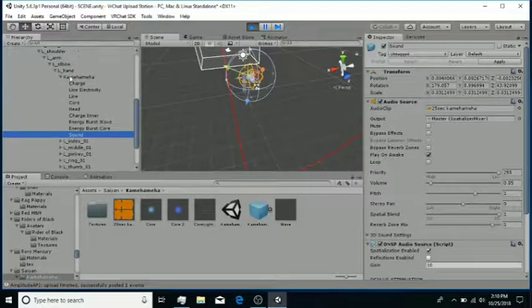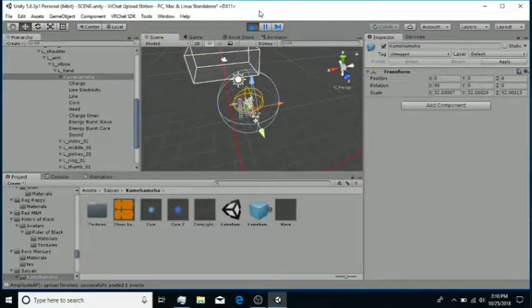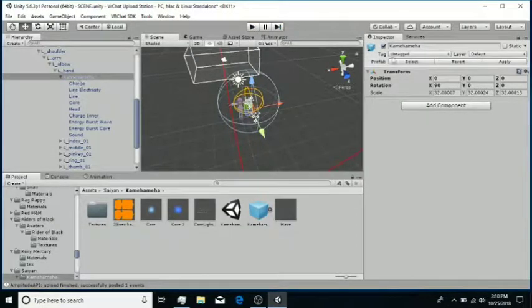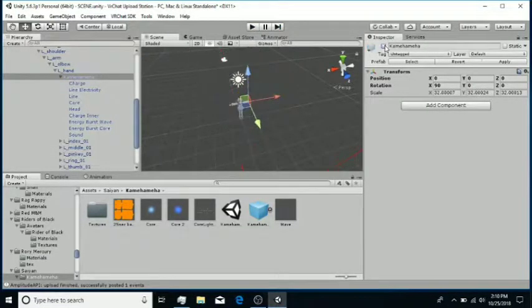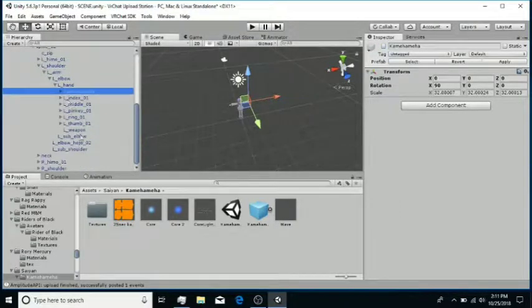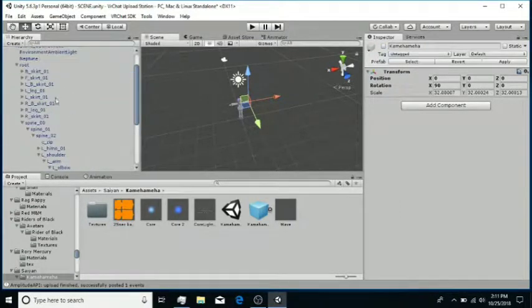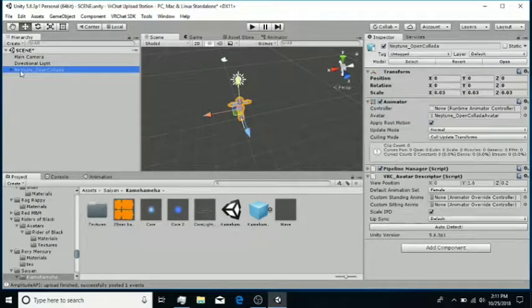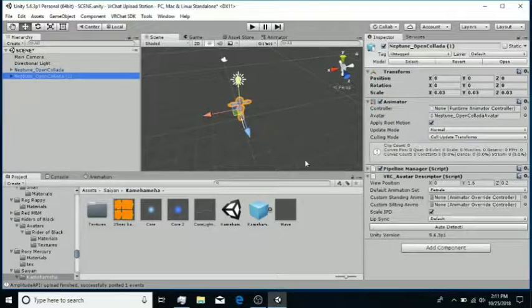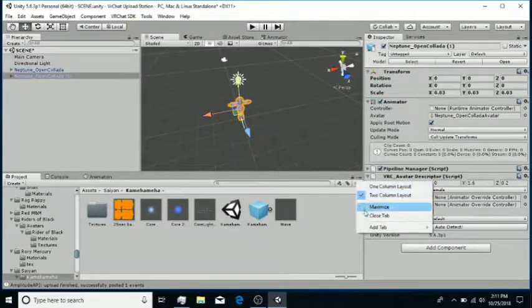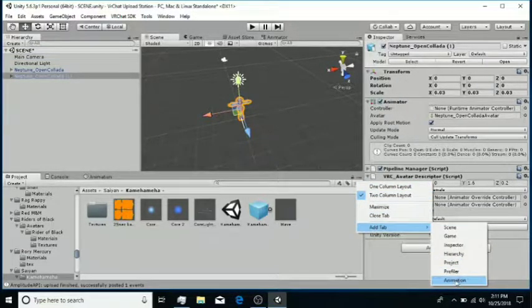So now that this is set up and we have it in the correct orientation we want, we're going to unplay. And what we want to do is make it disabled for now, because we're going to use an animation to enable it. So we're going to close that down and then duplicate the avatar so it doesn't mess up your actual avatar itself. Then go to the avatar and go to the animation tab. If your animation tab is not there, click this little button right here, add tab, and animation.